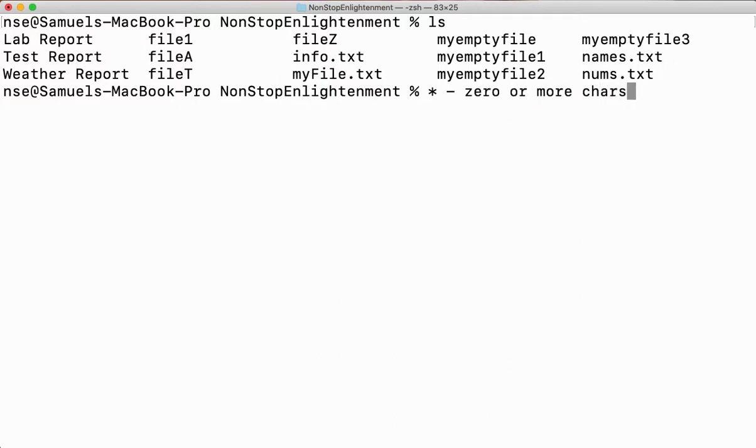We have one more option, that is question mark. That means one character. Exactly one character should be matching, right? So like this, we have a lot of options. Let us see one by one.